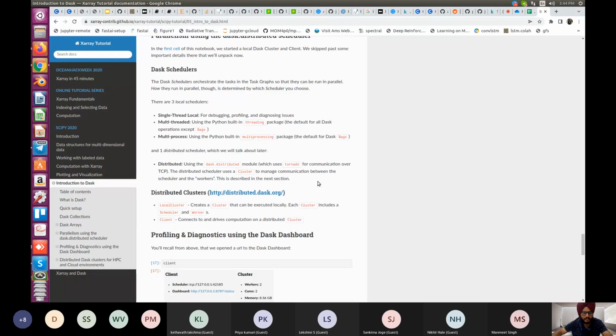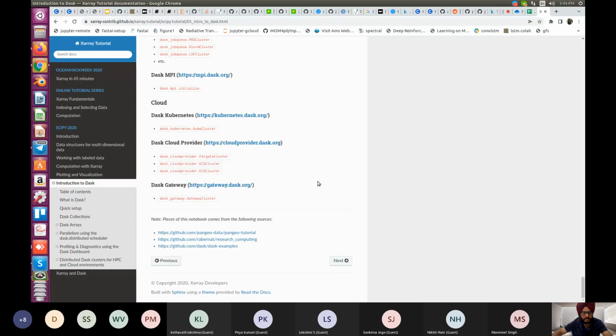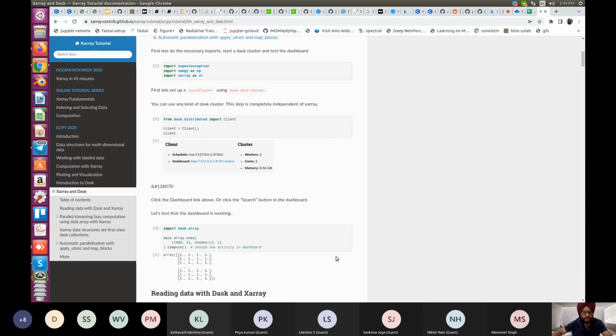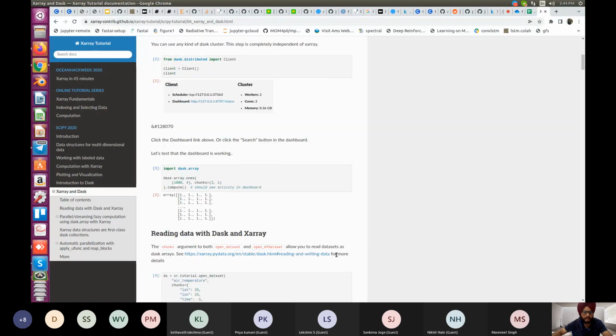Yeah, then it has these data schedulers. I don't think you need to know all of these things because they happen under the hood. So then comes Dask and Xarray integration.